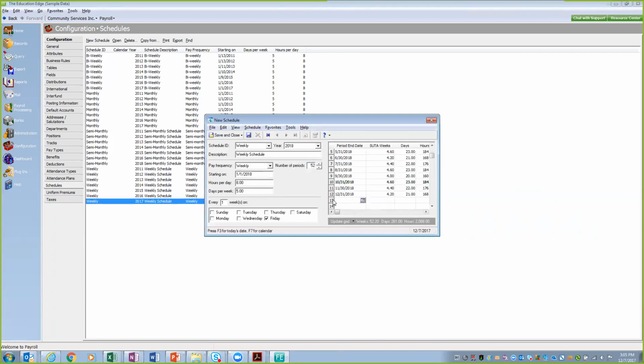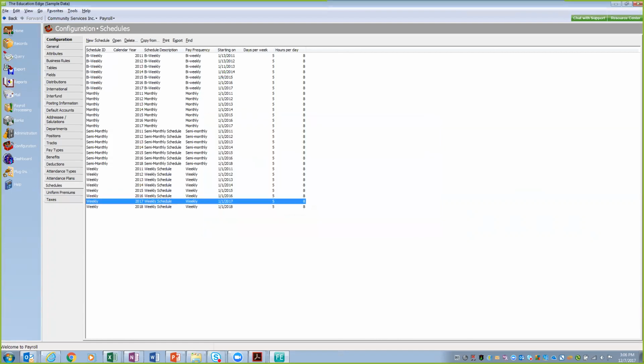That's interesting. Let's delete that one. There we go. And now I have a 2018 weekly schedule. As long as you update your schedule here in configuration, this is one of the few times you do not have to push this information out to the employee record, okay?